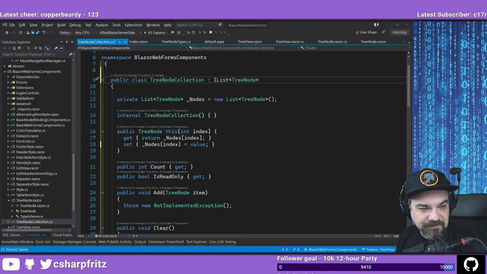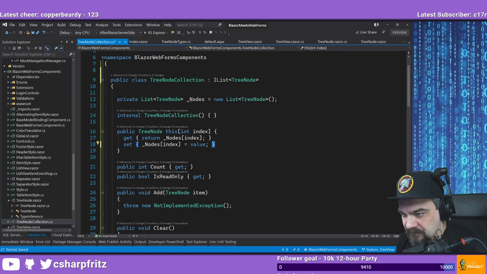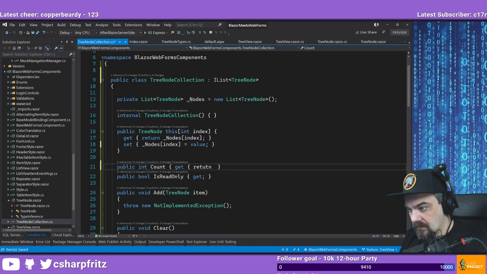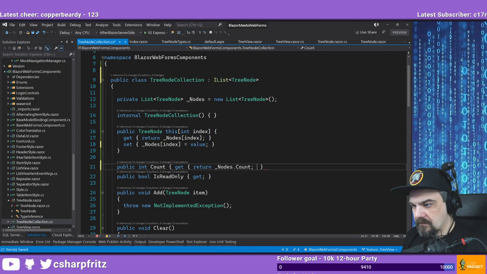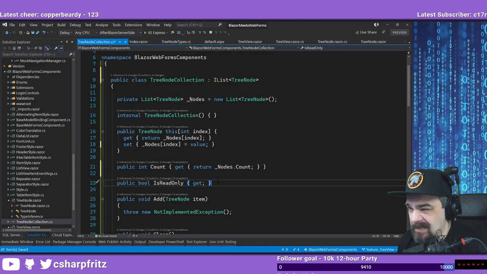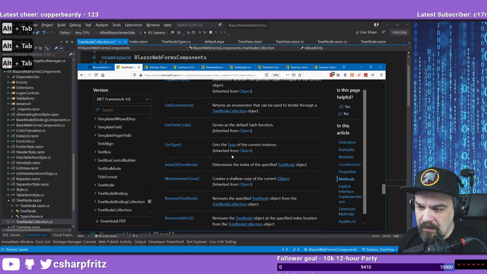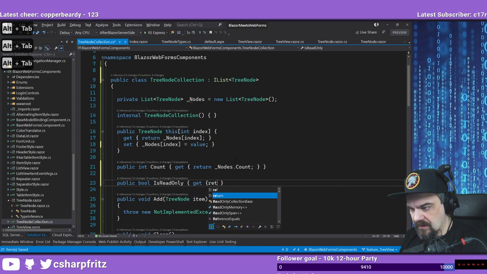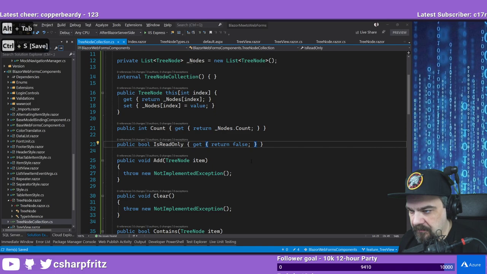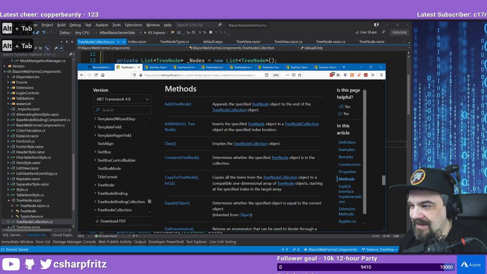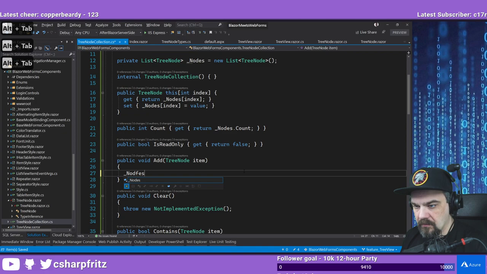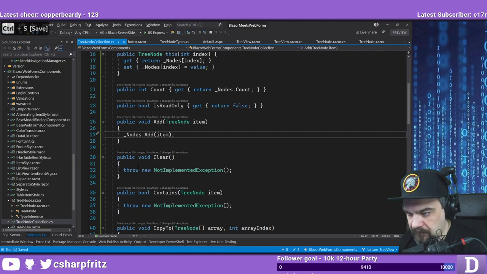All right. Nice. So that takes care of that. Count is really easy. We're just going to return nodes count. There we go. That was easy. Is read only? I don't know how. No, it's not read only. So I'm going to force that to be a return false. Add a new TreeNode item. Well, it gets appended to the end of the collection. All right, so we'll just say nodes add that item. There we go.